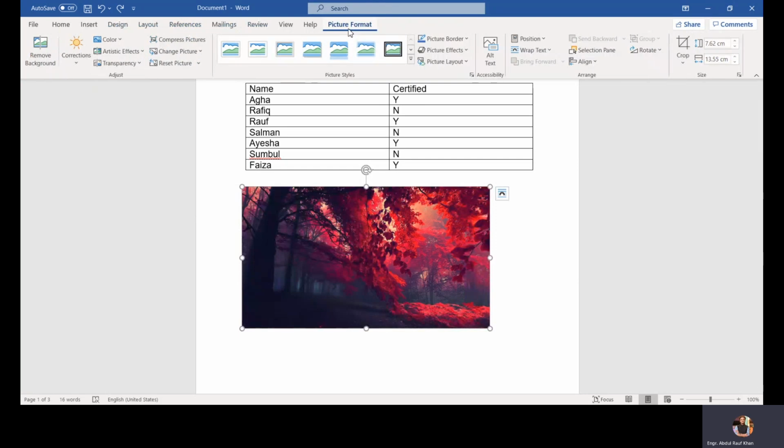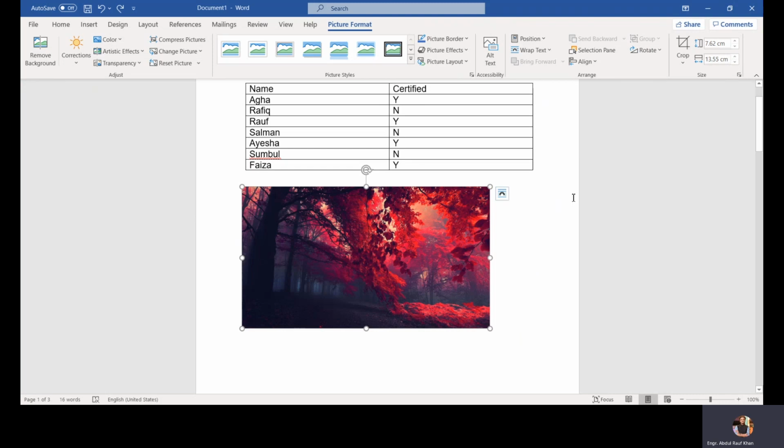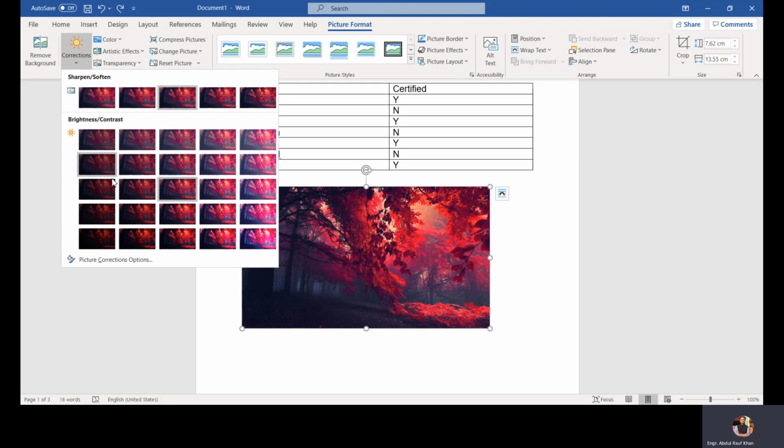So go to Picture Format. You are noticing that there is this option. It is Layout Options, like wrapping the picture. So if we had text somewhere around it, I'll demonstrate it later. So you can add corrections to your pictures, like if you had to soften your pictures by sharpen 25%, then brightness 0 and normal contrast.